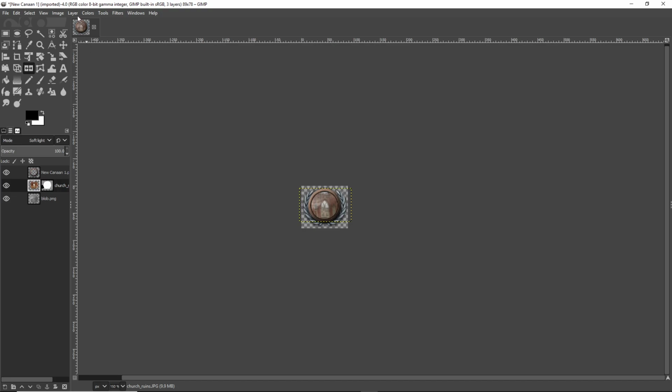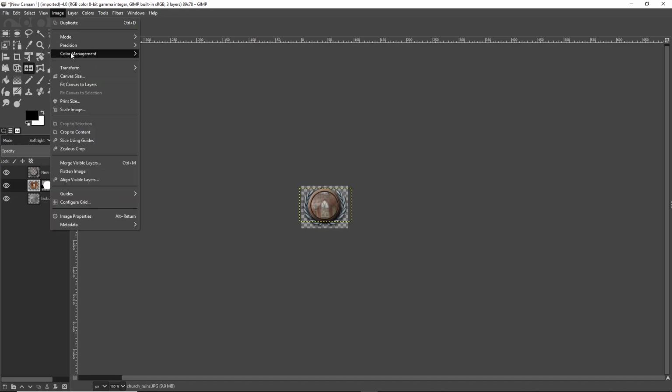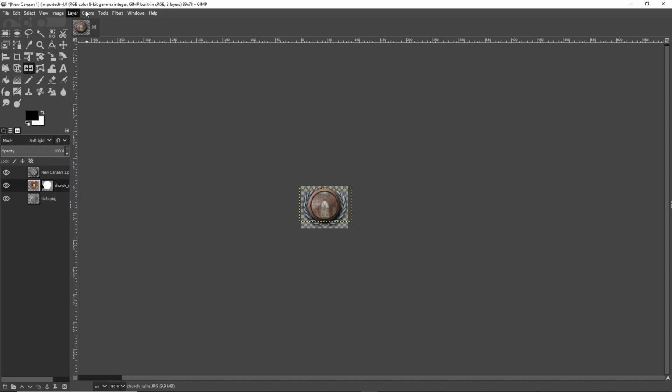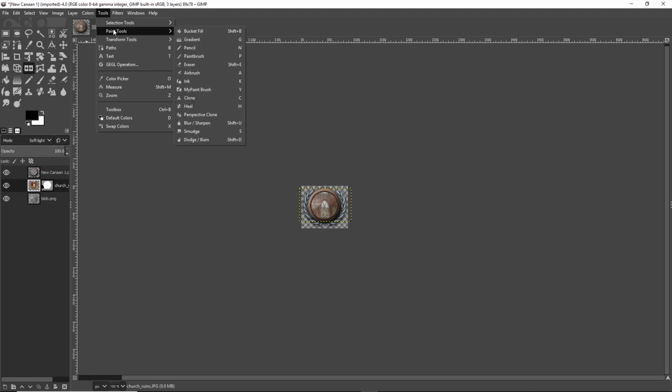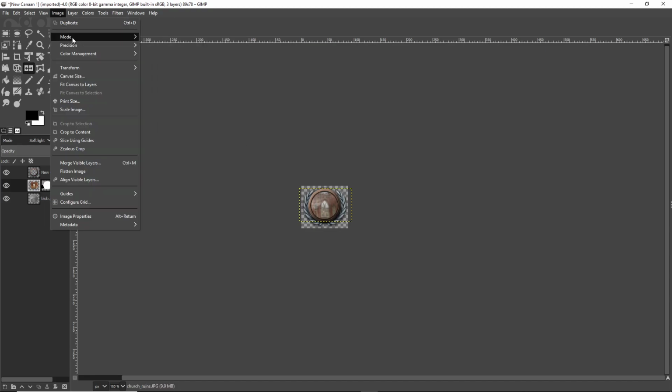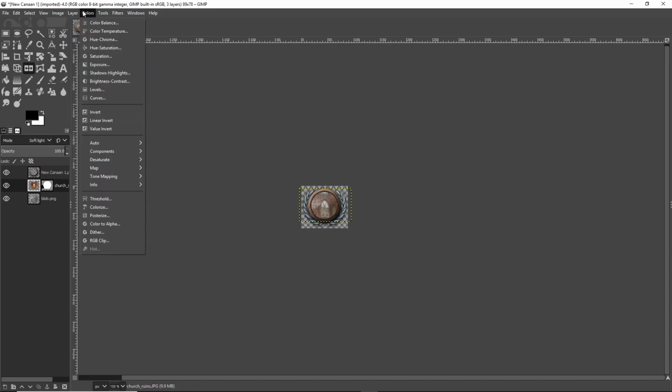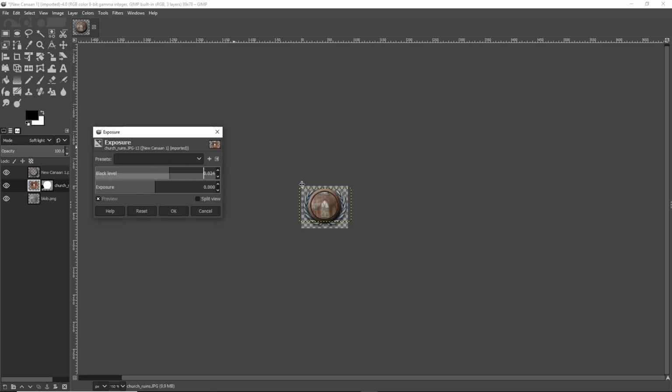Either my personal way is go into, not color management. I need tools. No, filters, tools, paint tools, mode, precision, color management. Alright, this might be a bit because I haven't used, oh, here we go, colors. And you can change the exposure via here. You can either overexpose it, make it look like that, or you can underexpose it, make it look grayed out and slightly dead. My personal opinion, that's just a black hole though.